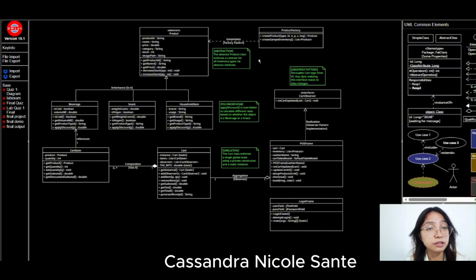The core orchestration of the transaction happens here in the cart class, which implements a singleton pattern to ensure only one active session exists throughout the application. This filled diamond represents composition, the strongest has-a relationship, because the life cycle of cart items is strictly tied to the cart. They are managed automatically whenever the transaction is processed or cleared.